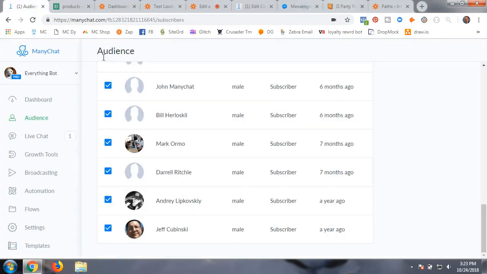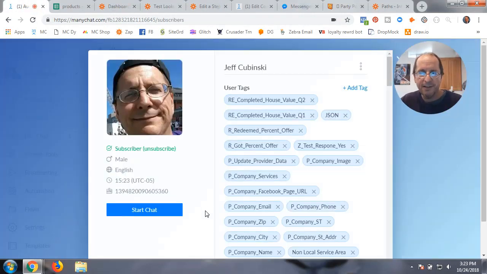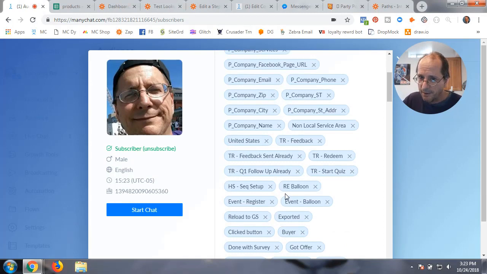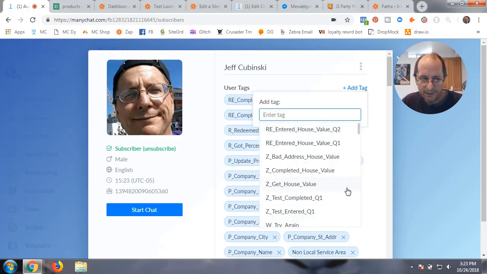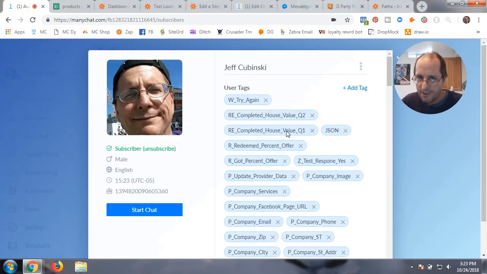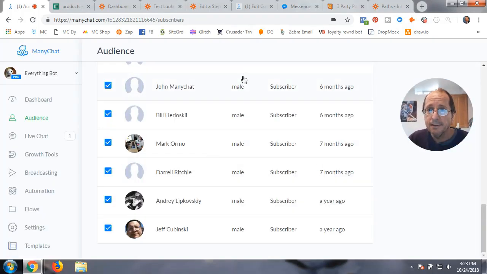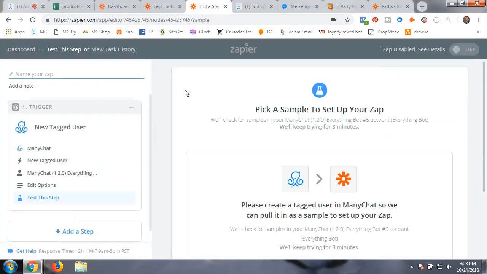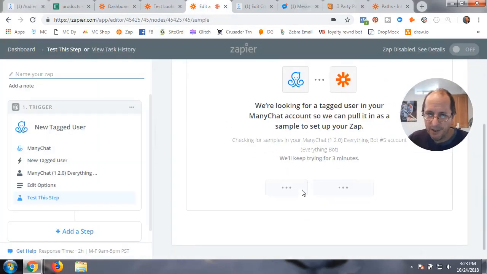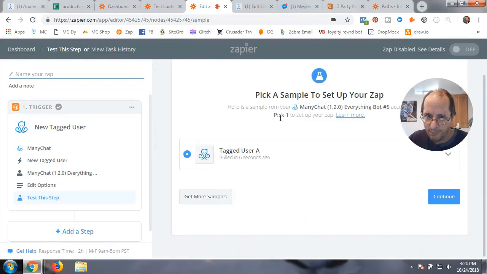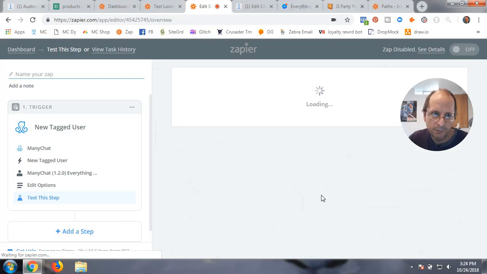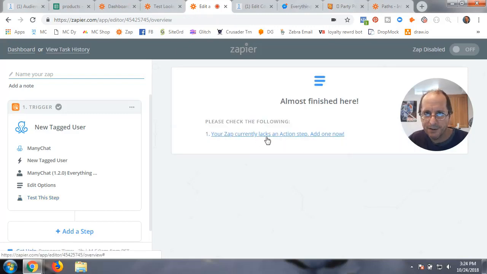And I'm going to go tag myself with that so that we can pull in test data. So when you're working with Zapier and you're setting up a trigger by a tag, you need somebody tagged with it so that it can pull in test data. So we're going to do that. I'm going to tag myself, but then I've got to remember to take myself off of that. And then we're going to go back here and I'm going to say pull samples. And it should pull me in. Yep, it pulled some stuff in. So I'm just going to continue. And now we need to add an action step.